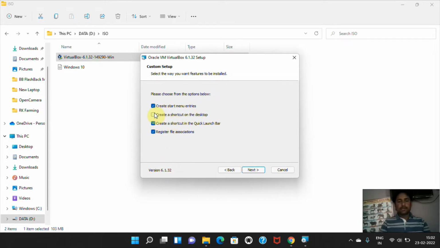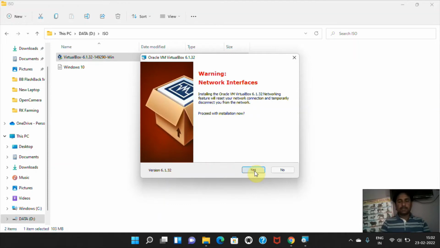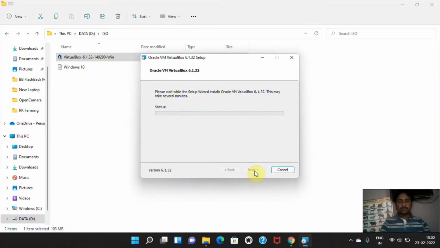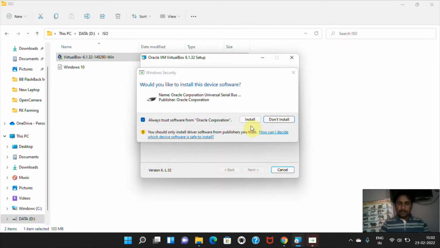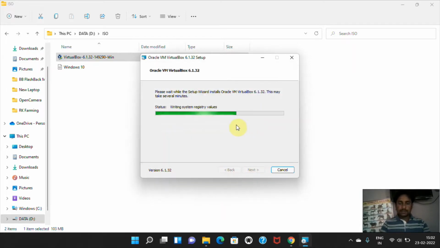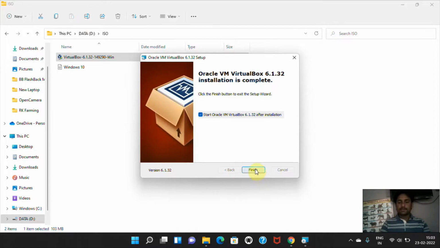I don't want to create a desktop icon. Register file access. Just click on next. Click on yes. Install. It is asking to install drivers. Click on install. Just click on finish.